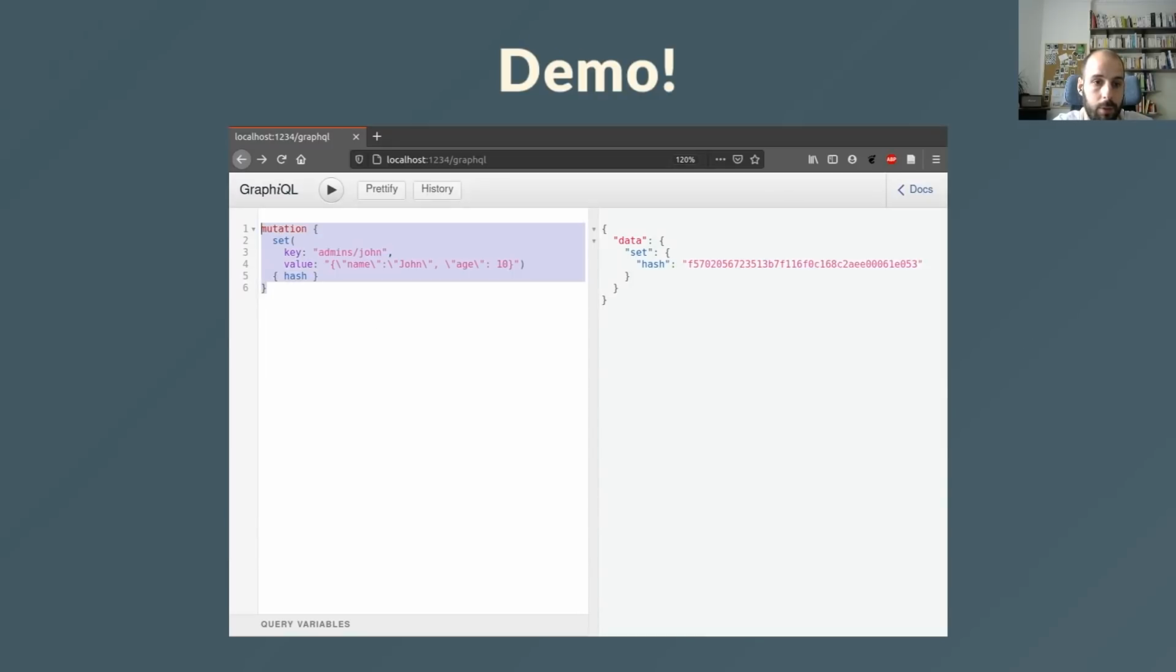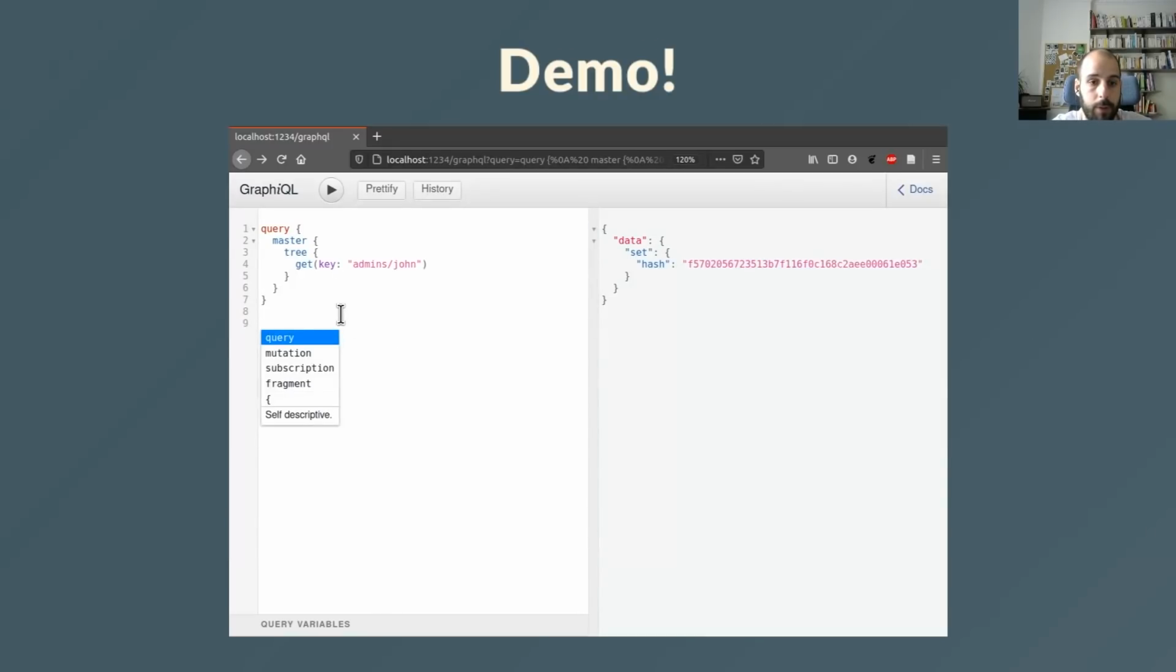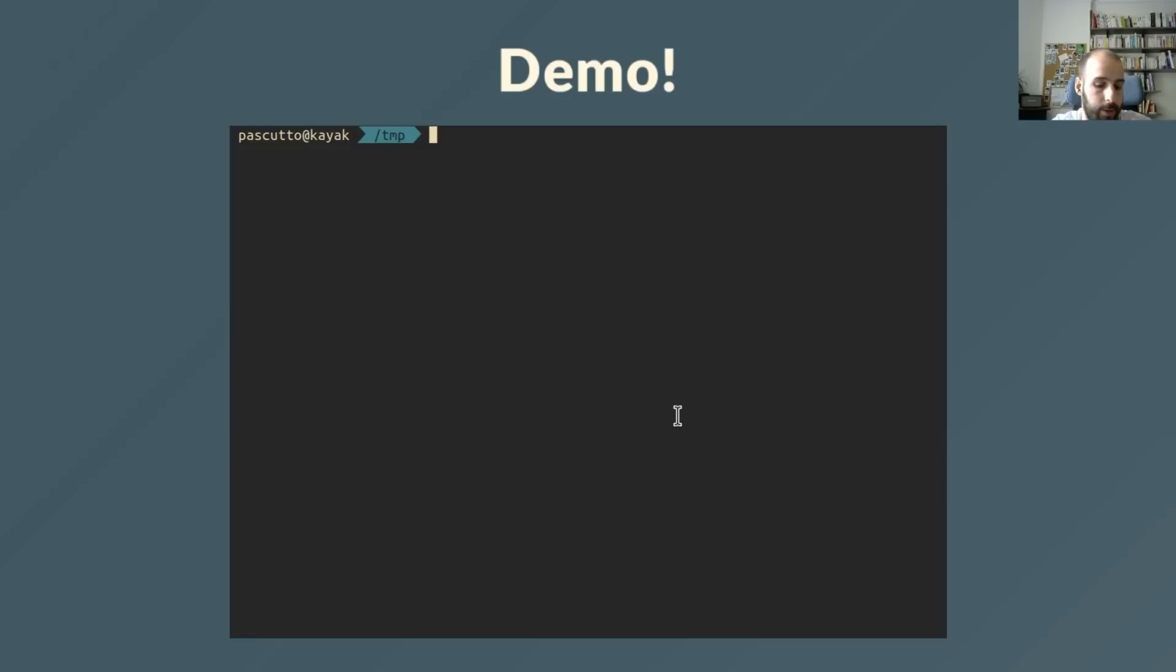And I can also read what's in the store. So if I want to read the key under admin/John, I should get the value I just added. So here we go. And I can also ask for a key that doesn't exist, and in that case I will just get nil. I can also browse the database using the command line interface.